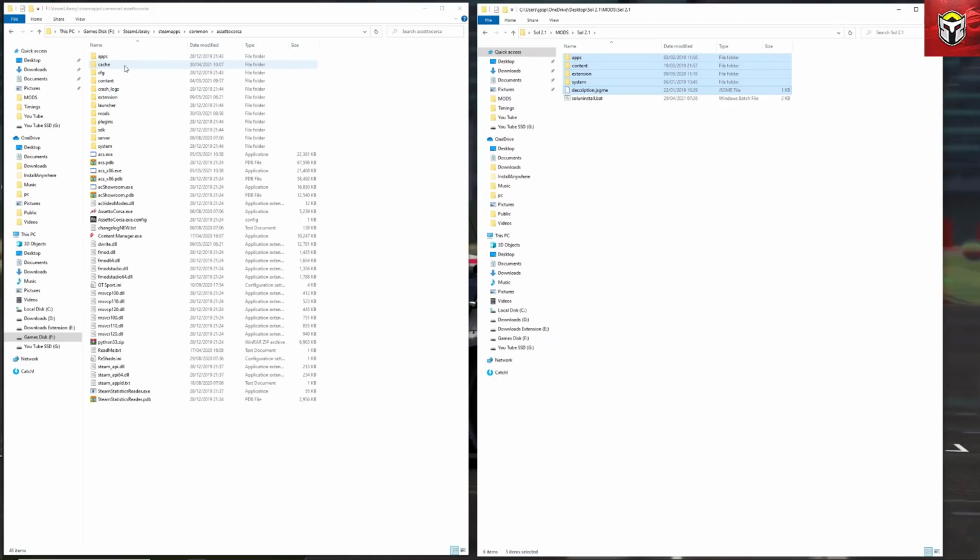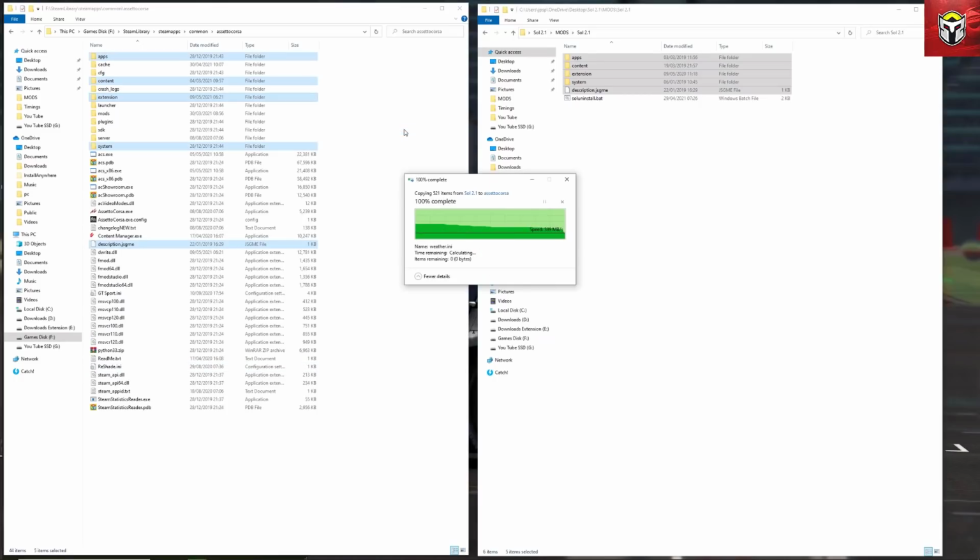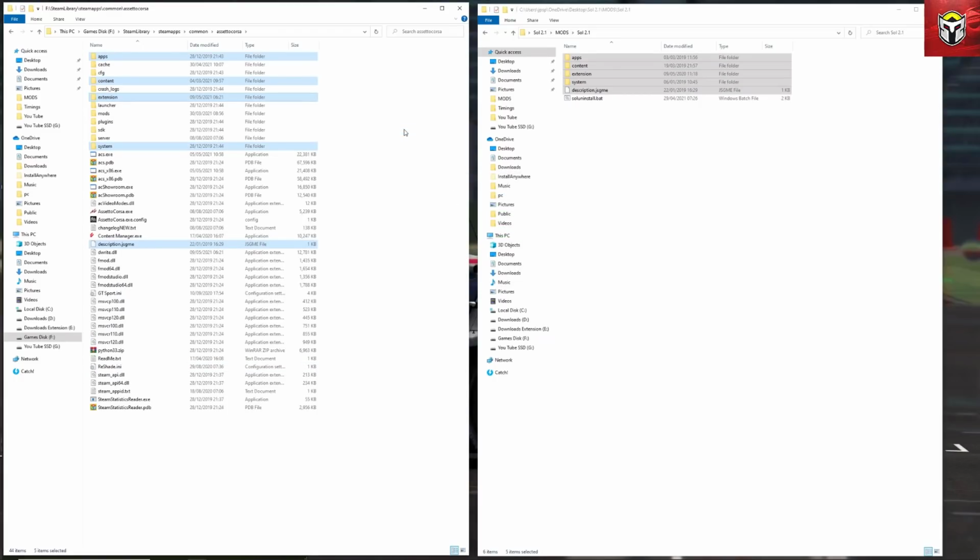folder. Do make sure that, as you can see on the left hand side here, this is my main Assetto Corsa folder, that you've got apps, content, etc. there. That means it's your root folder. So I'm just going to copy those over, and no overwriting because I've removed the old version of Sol, and that's all done. So that's Sol installed now.